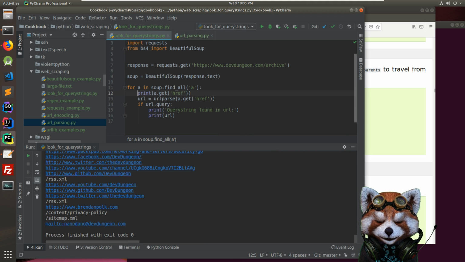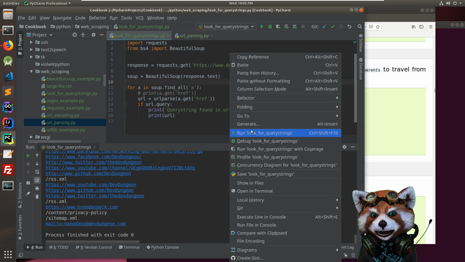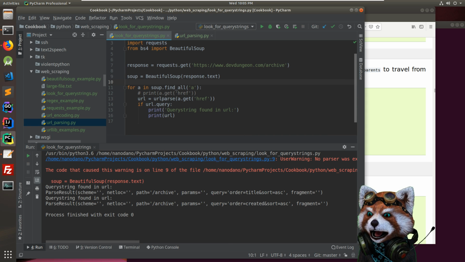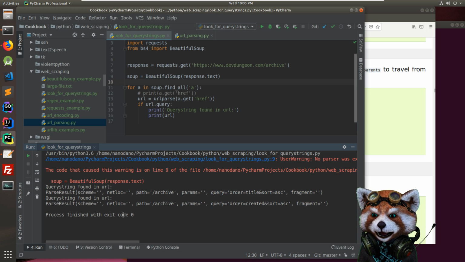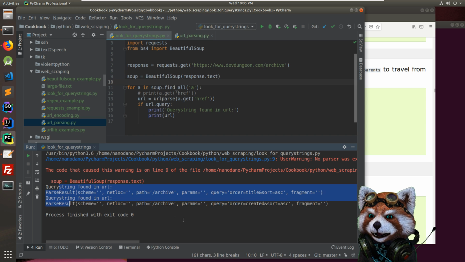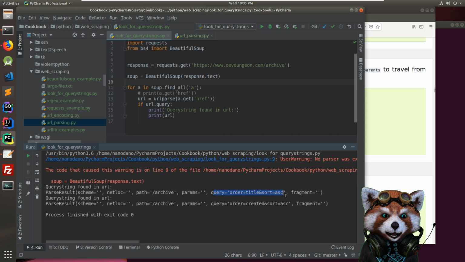Wait, we don't want to print all of them, so let's comment out the print line. And okay, look, it did find a couple. It found 2, and here's the query. Order equals title, sort equals ascending.